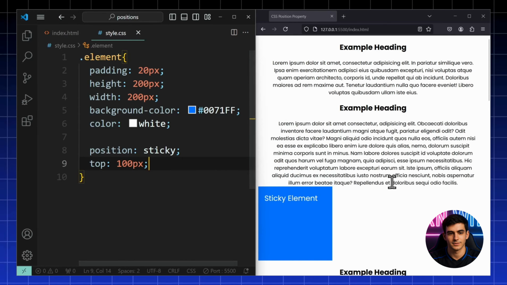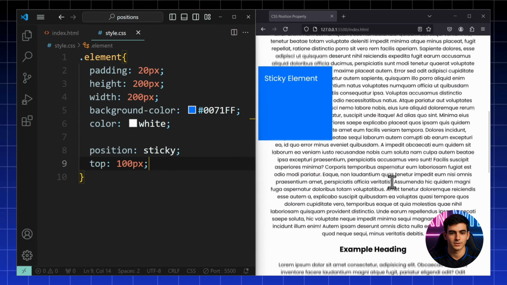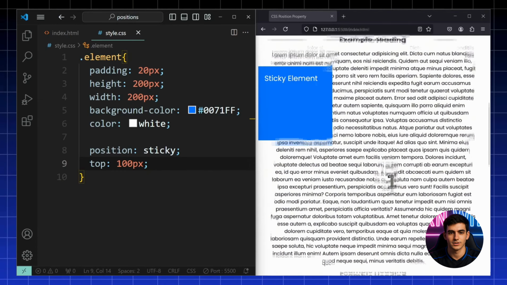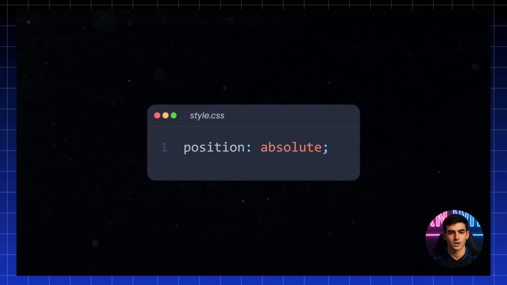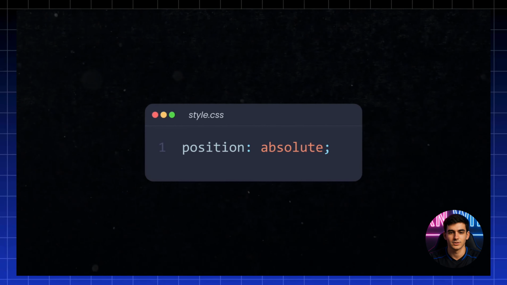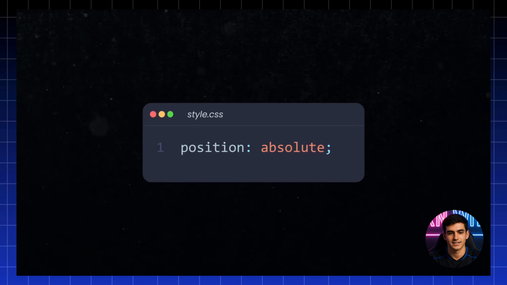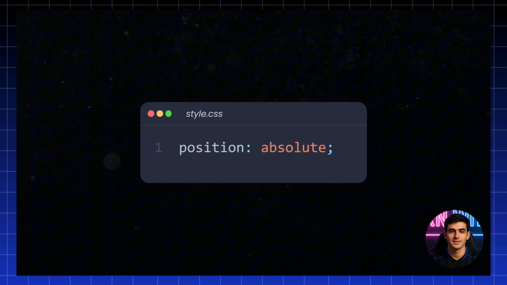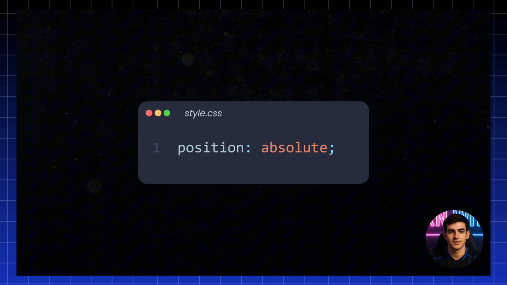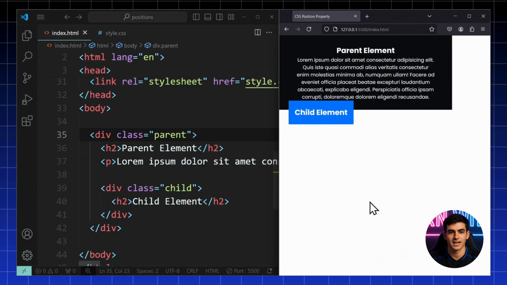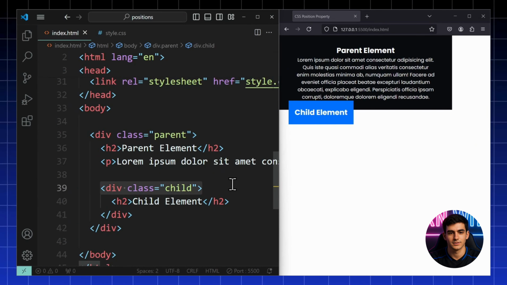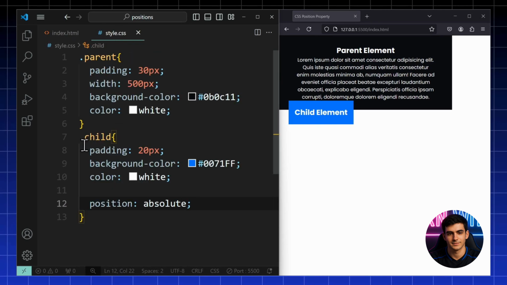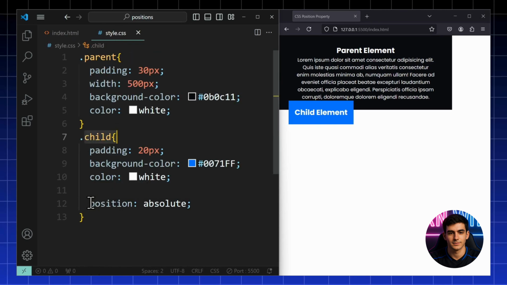The next position value is position absolute. This is by far the most important position. An element with position absolute will always be positioned relative to its nearest ancestor that has a specified position. Let me explain. Here we have a parent and a child element. The child element has a position of absolute. To position the child element within the parent element, the parent element also needs to have a position value.